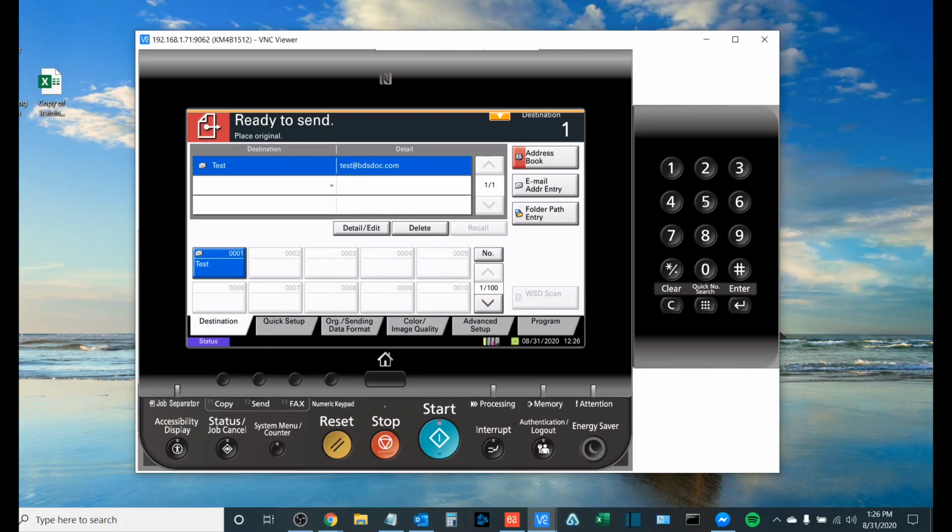In this video specifically today, we're going to be discussing how to edit these one-touch buttons from the web user interface. So, without further ado, let's get started.